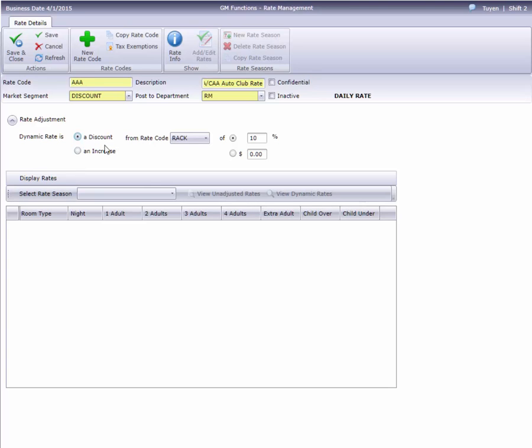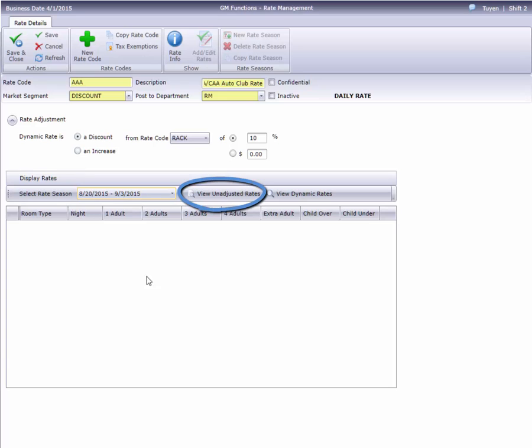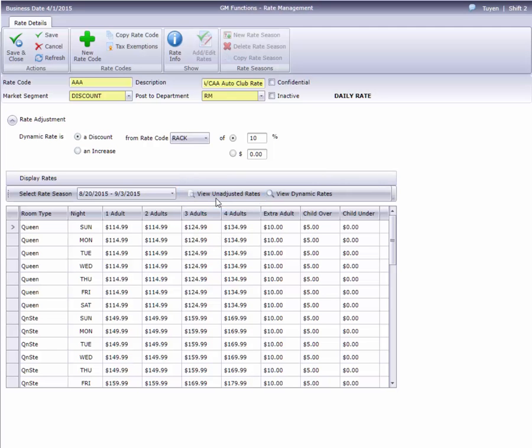First, pick a season from the drop-down, then click View Unadjusted Rates to see the base rate, or View Dynamic Rates to see the rates after the adjustment. If this is what you want, click the ribbon bar's Save button. Your new dynamic rate is ready to go.